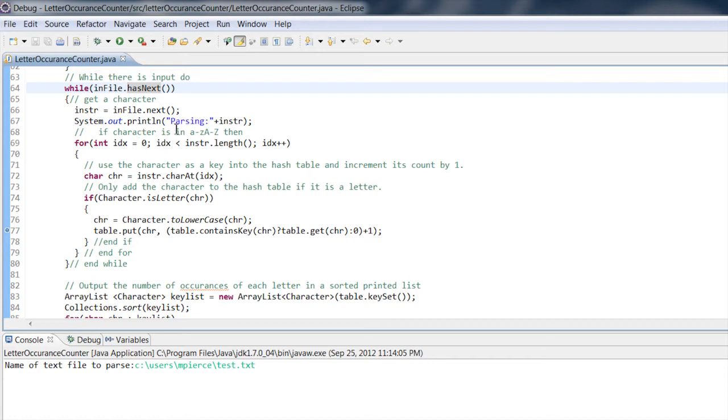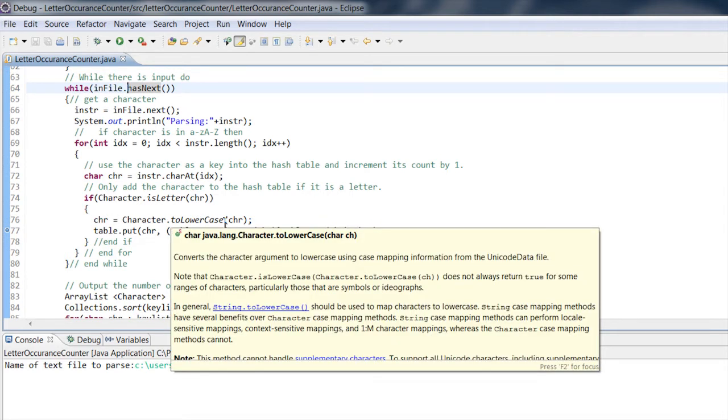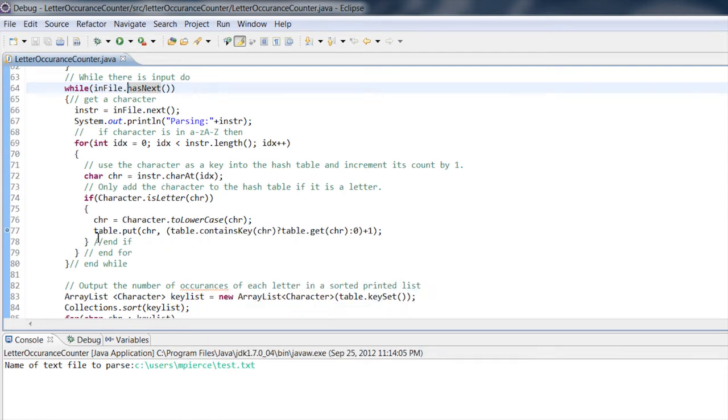Then I echo it to the console so you know what it's working on. Then I have a for loop for the length of that string, so that I look at every character in that string. I grab the character at the index I happen to be looking at, and if the character is a letter, meaning it can't be a number or punctuation, then I change it to lowercase, because I really don't care whether it's uppercase or lowercase. I just want to know if the letter is being used.